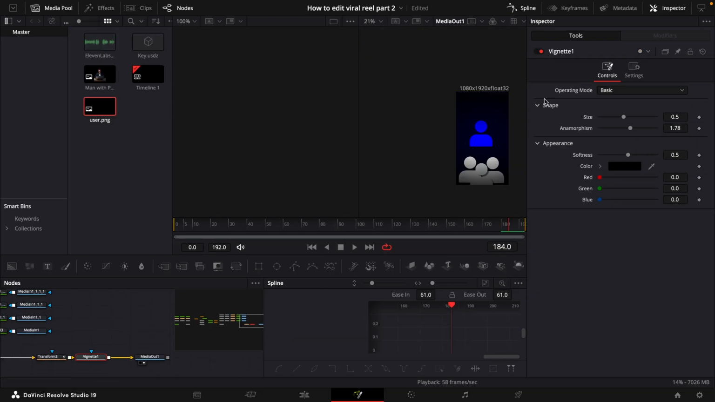I'll add a vignette so it highlights this guy. Go to frame 160, keyframe the size, and go to frame 191, which is the last keyframe, and keyframe the size, and make it focus in on him, and go to the first one and make it as big as possible.